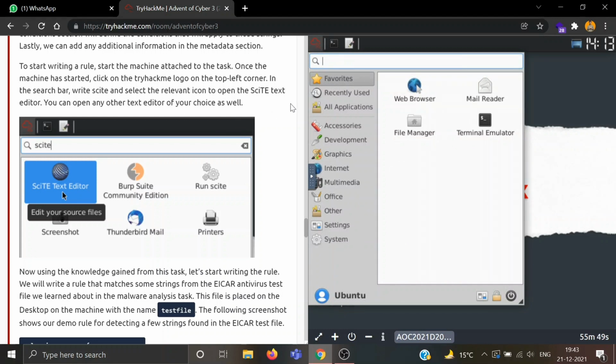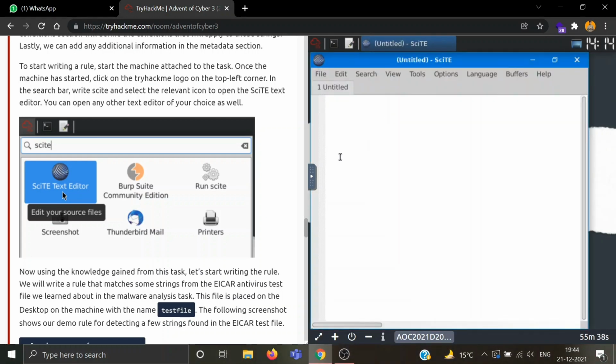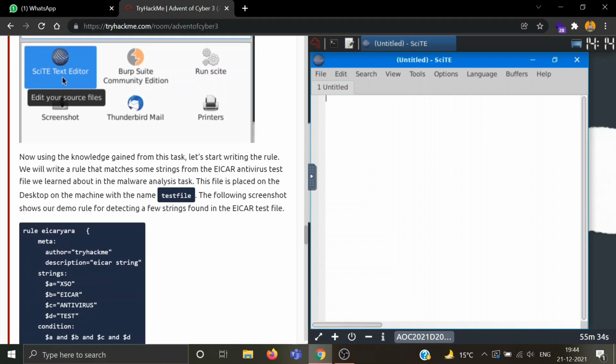In the search bar on the right side, select the relevant icon to open the text editor. Okay, let's search. Okay, here is our text editor. Also, you can open any other editor of your choice. Now, using the knowledge gained from this task, let's start writing the rule.